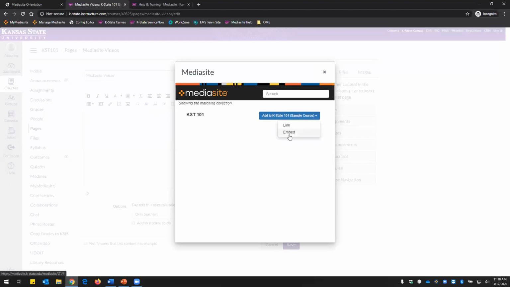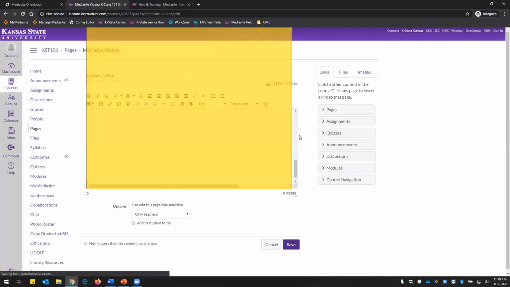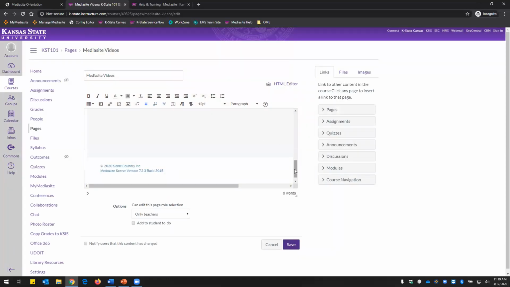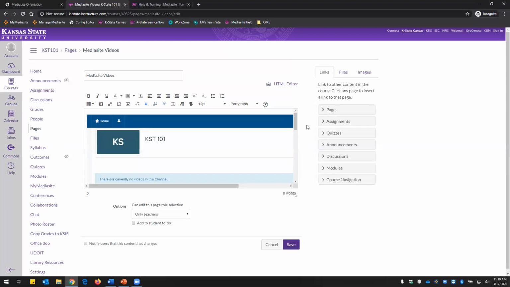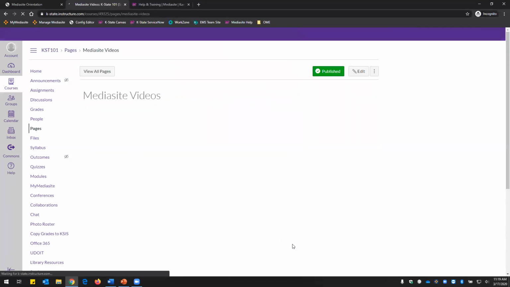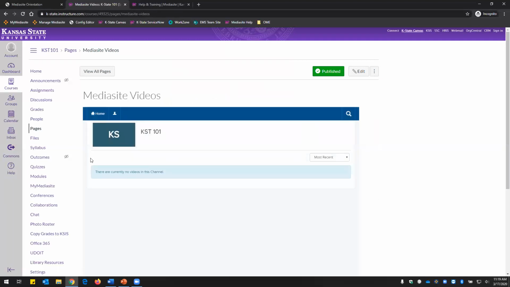When I embed it, it means when my students visit the page within Canvas, it will automatically show them the Mediasite channel inside the page. So we'll click Embed. And so now Canvas has gone out, it's grabbed that Mediasite channel, and it's pulled it into the page. Now, it doesn't look very impressive right now because we're still in the editor. But if we save, now you can see I've got my Canvas page, and inside the Canvas page, I have embedded my Mediasite channel.